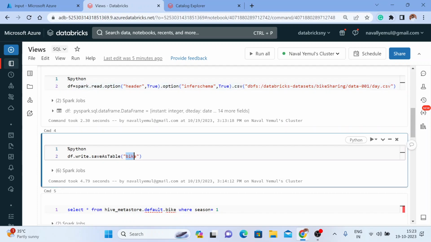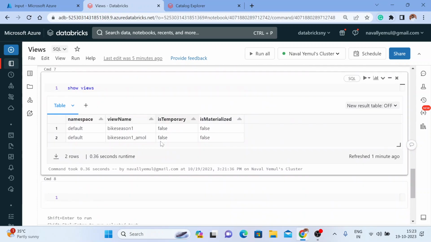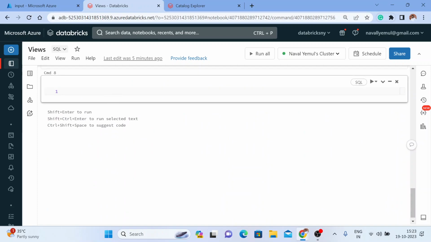If you write to a table, it is a table that gets persisted, and you need space, storage, and all those things. But between that, if you can create a view and write a query, you can create a temporary view on top of a data frame. So it will start in this way.